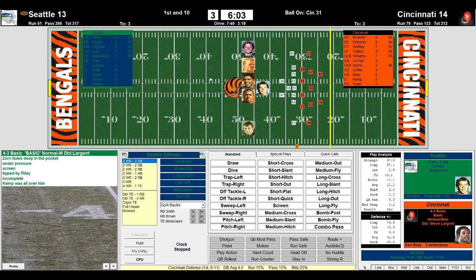So 1st and 10 on the Cincinnati 31. This current drive for the Seahawks, 7 plays, 49 yards. They're looking to upset the 8-1 Bengals here in the playoffs at Riverfront Stadium.